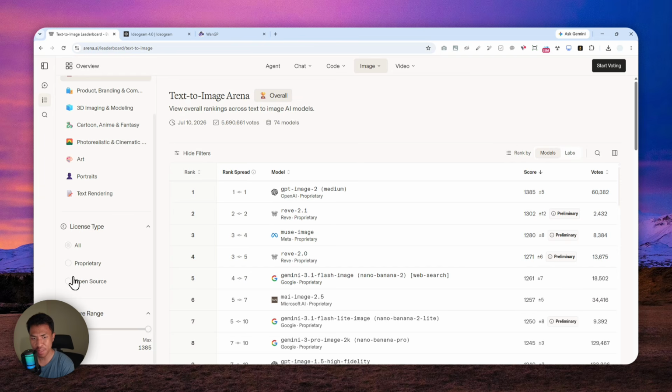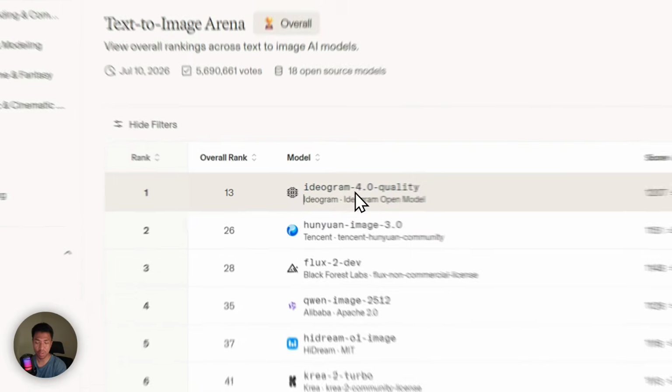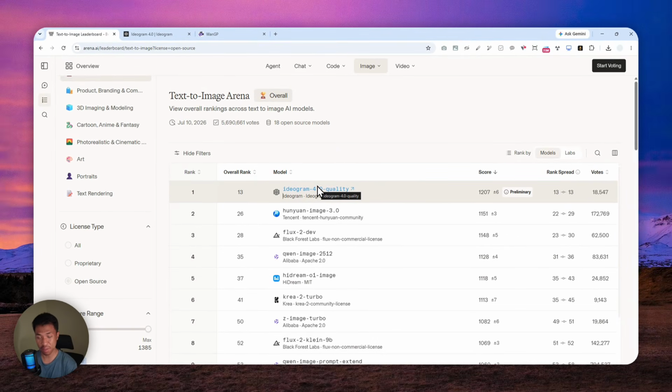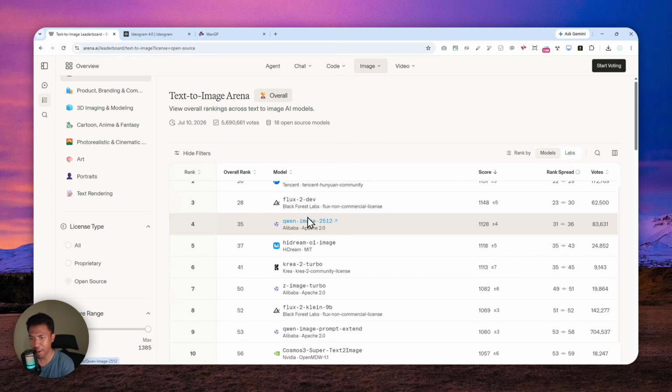But if we switch to open source models, right now, the best open source model for image generation that you can run locally for free on your computer would be Ideogram 4.0. Now, of course, there could be some other models in the future, but right now, when I'm recording this video, Ideogram is just simply the best. So it is beating some other bigger names like Flux, Qwen, Kriya, ZImage, and many more.